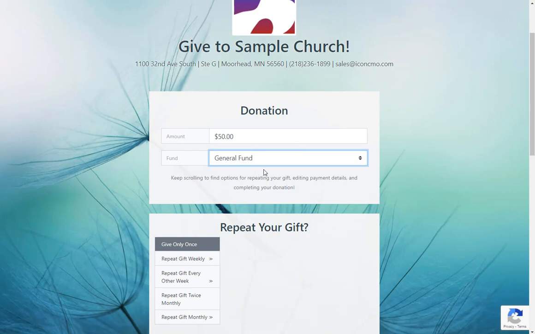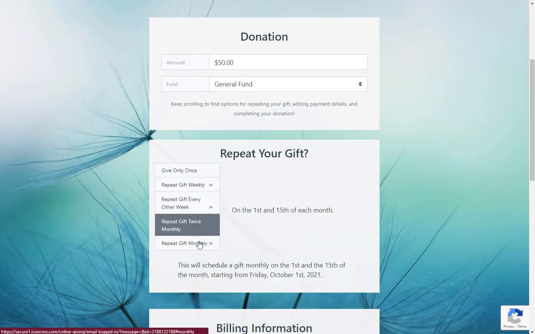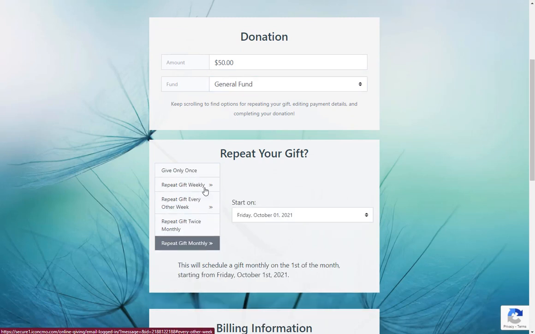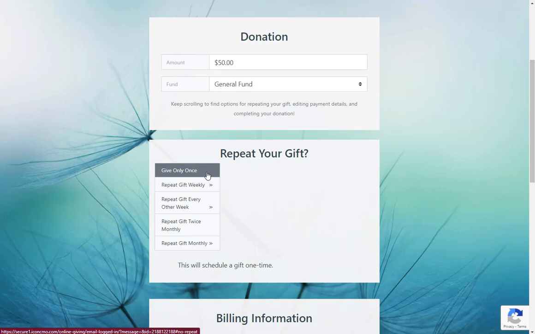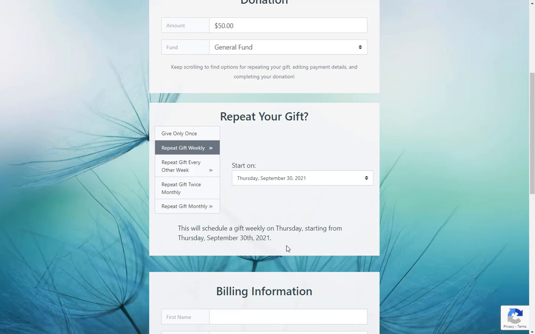In other words, you can have some funds within your IconCMO database which are not available here for your online donors to choose from. The next section will allow members to choose the frequency of their donations and the date to start donating. They have the option for a one-time gift, as well as a few repeating gift options.